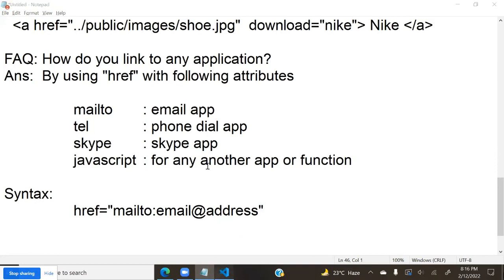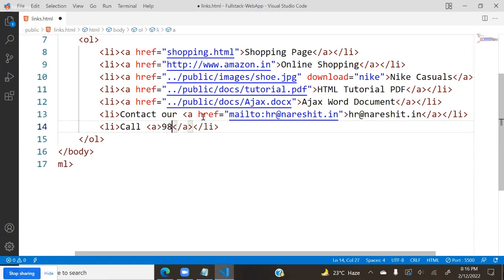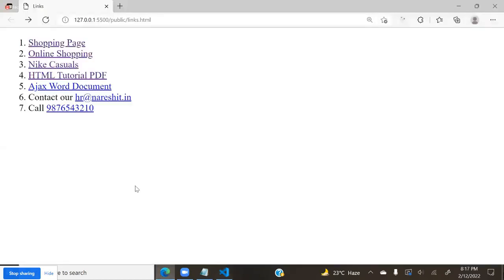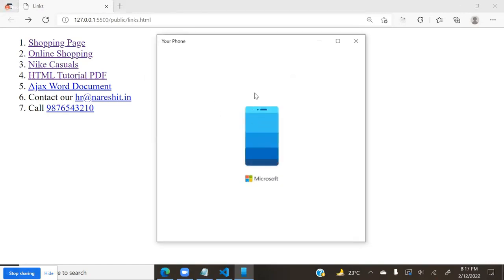Similarly, observe carefully. Here I am writing another call. Here I am giving an anchor, and suppose 9876543210. And here I will define href is equal to tel, and that number plus 919876543210, like this. And you can see here, when I click on this, it automatically says, do you want to open? Okay, open. Then it opens a phone app on my computer.